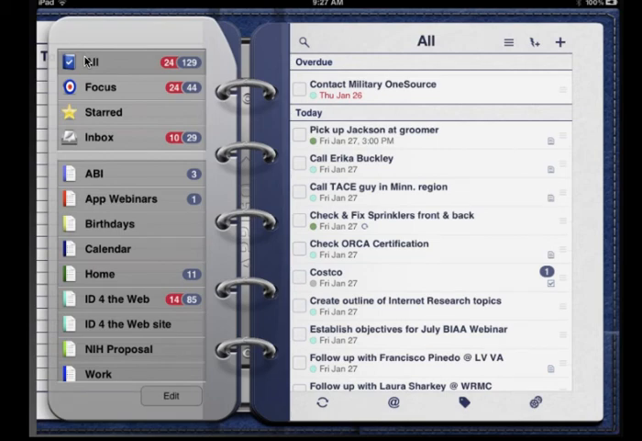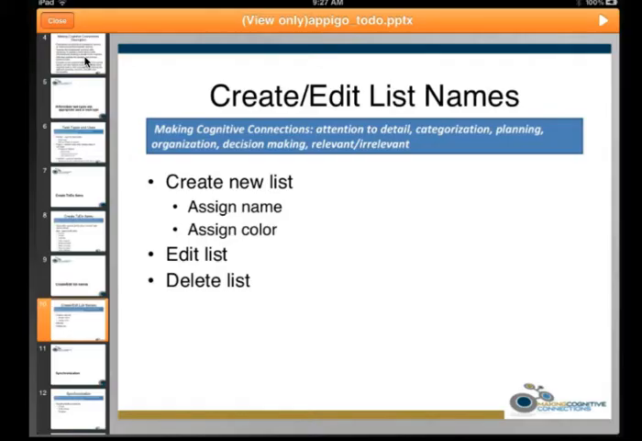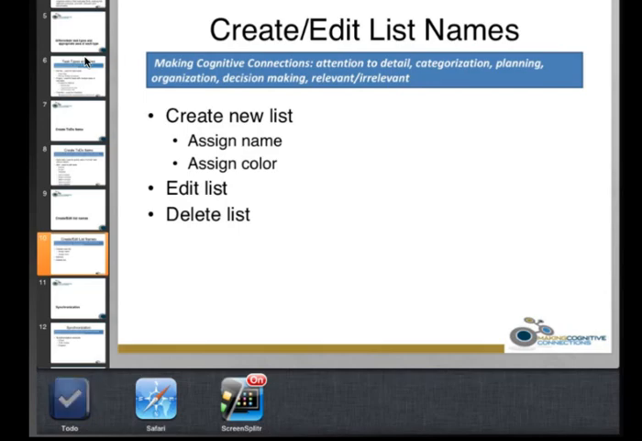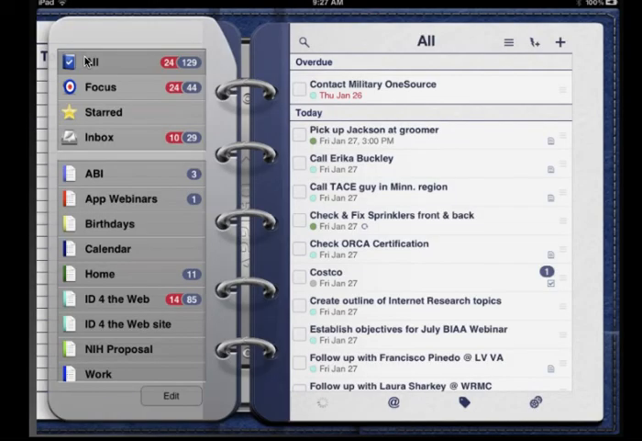Let me come back to my list here. So I showed you how to create a new list. I showed you how to assign a name to a list and a color. We're now going to show you how to edit that list and delete the list, and then we'll be pretty much ready for a couple questions if there's any. So I'm now back to my Appigo To screen. I'm going to go ahead and tap Edit again.